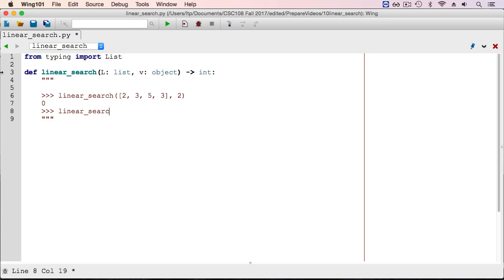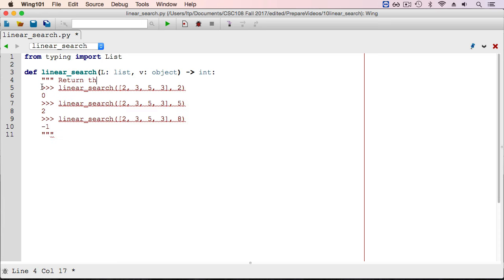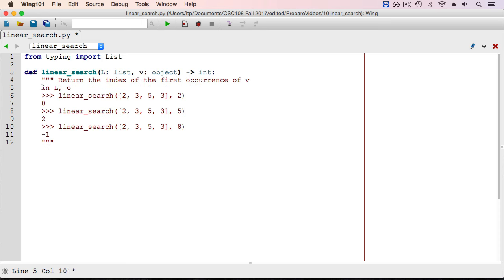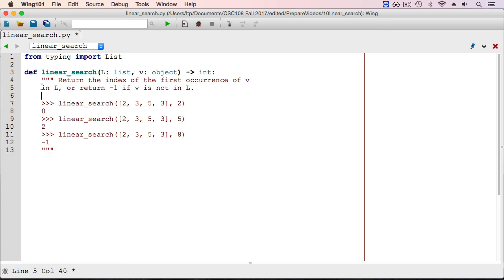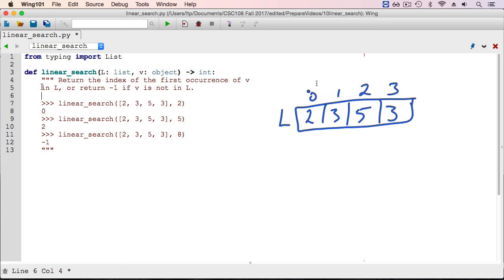Here's another where we search for 5, which is at index 2. And now we'll search for a number that isn't in the list. We should get back -1. And our description is: return the index of the first occurrence of v in L, or return -1 if v is not in L. Now we'll draw our list again in order to help us reason about this algorithm.